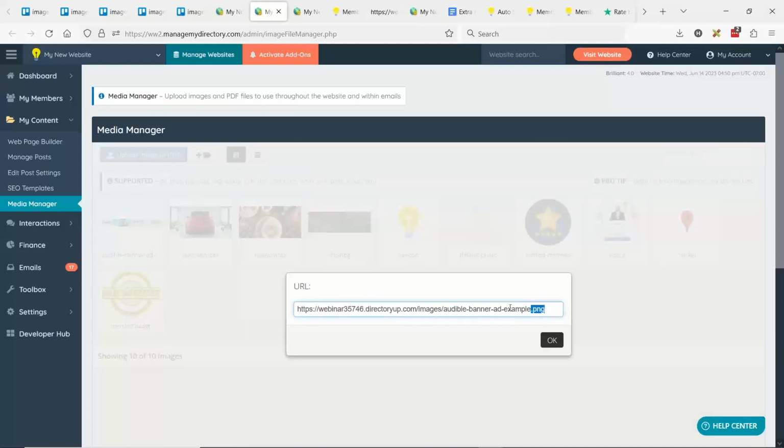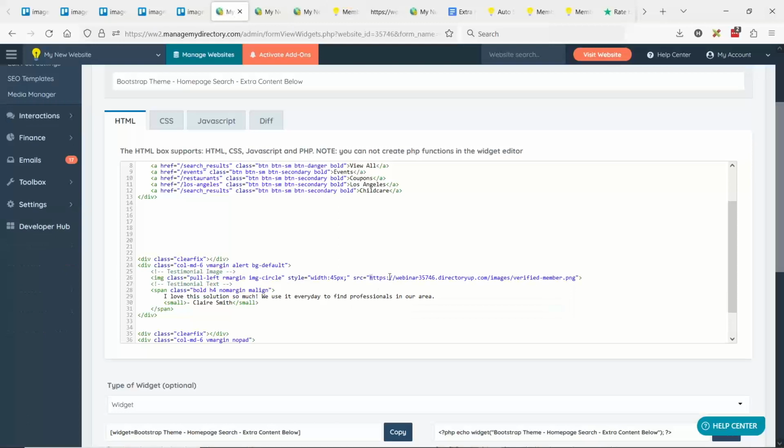And of course, you don't need the full URL if you're using it on your own website. You can just take it from the first slash. So in this example, we could have done just /images and the verified member PNG. And then the second part is the testimonial text. In this case, we said, I love this solution.